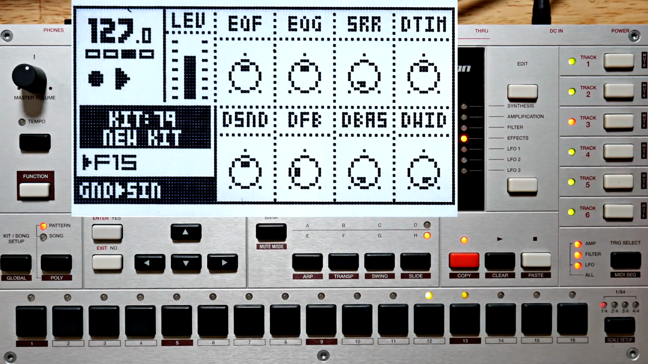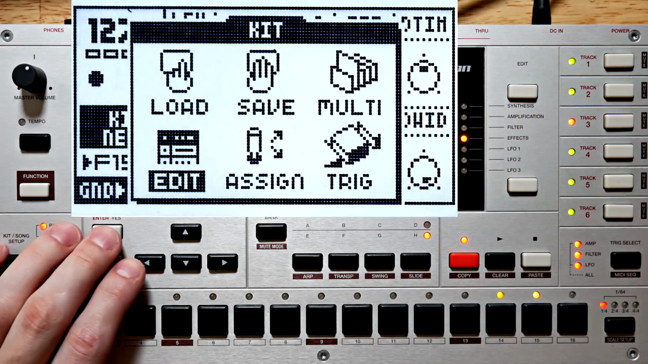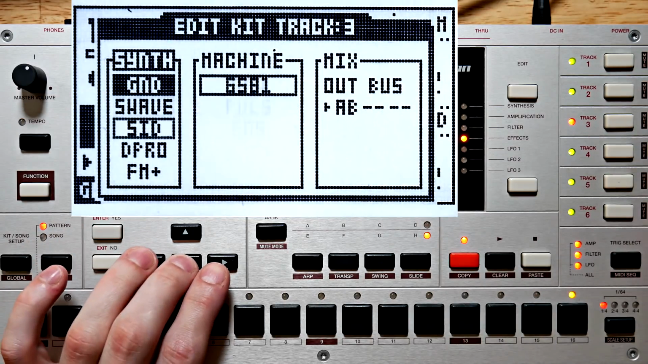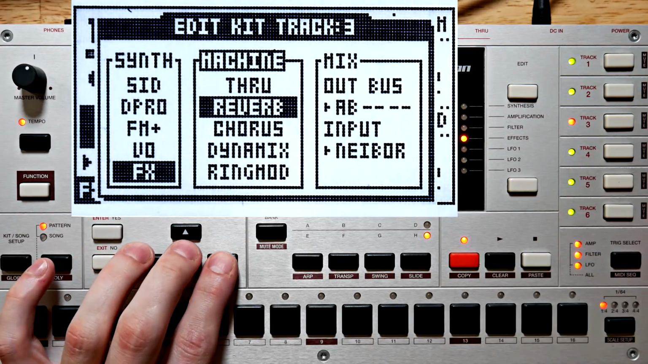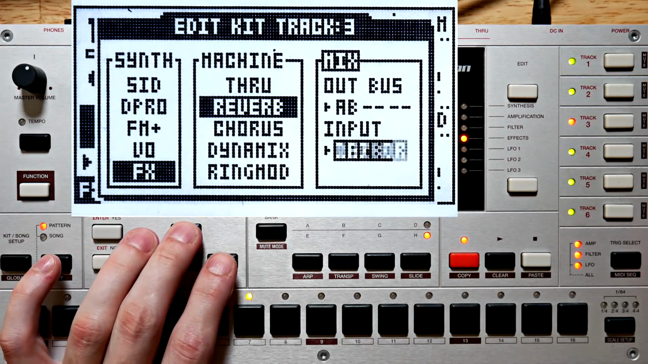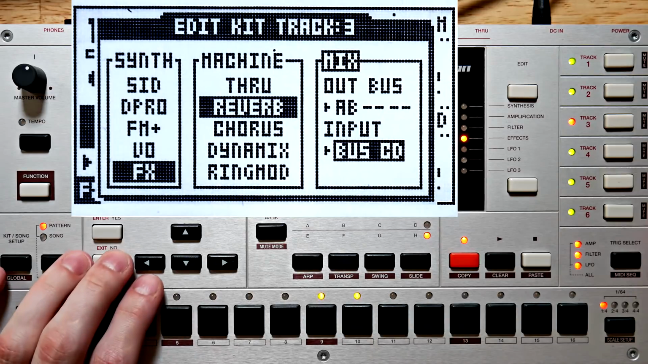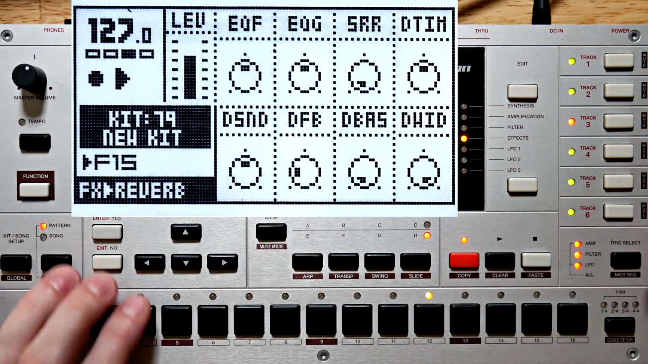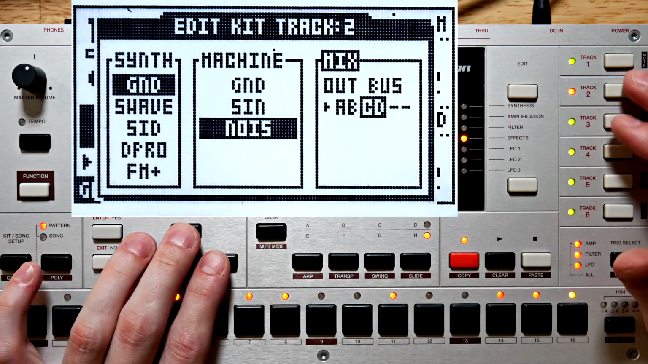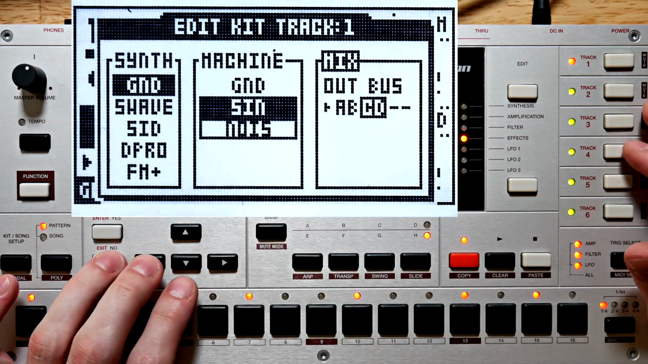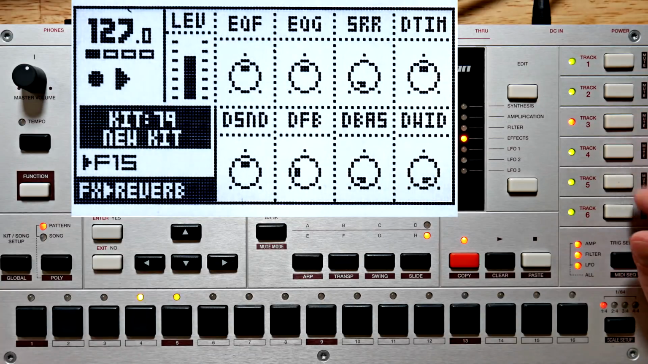Now it's time for another machine. I'm going to put a reverb on this track. Internally, the Monomachine has 3 stereo routing buses. I'll set up this reverb machine to get its input from bus CD. And now I need to go back to those other tracks and make them output on bus CD as well as bus AB. That way I get a parallel send into my reverb.